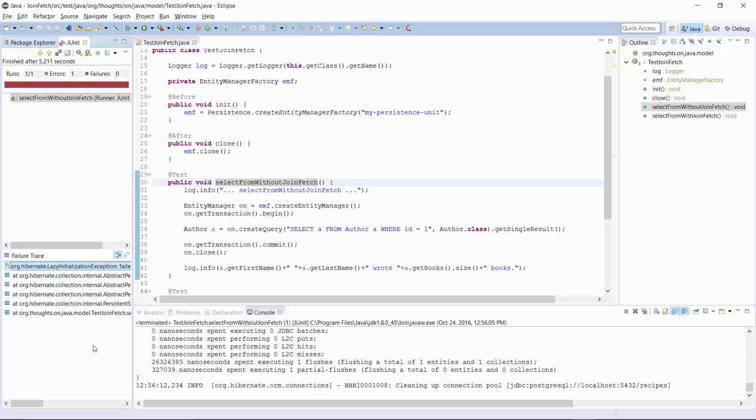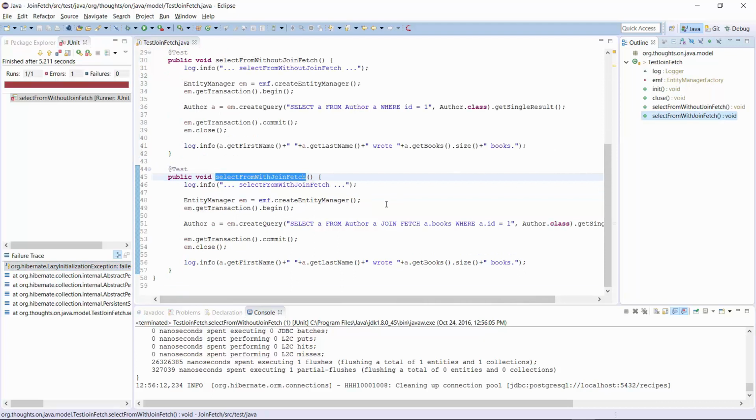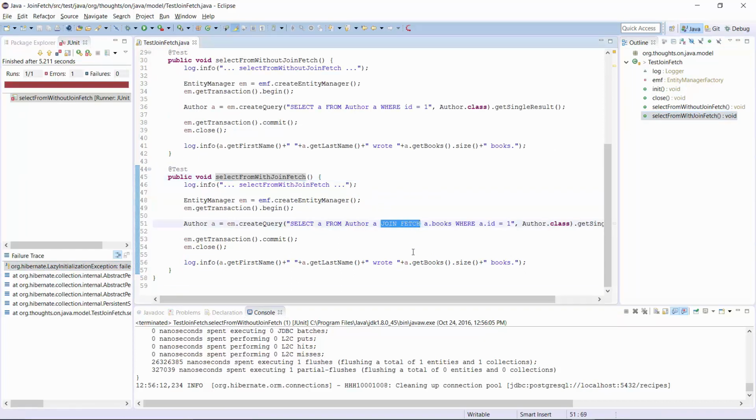So let's add a join fetch statement to the query to fetch the related entities. You can see the changed query here. I added a join fetch statement for the book relationship.